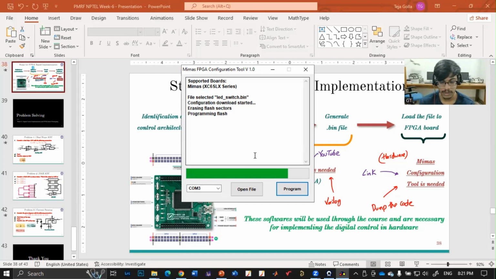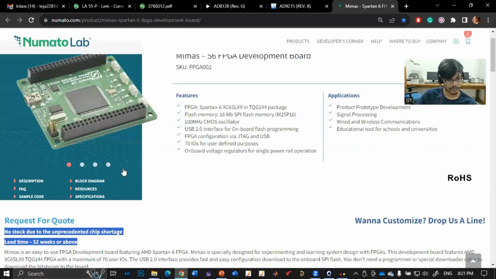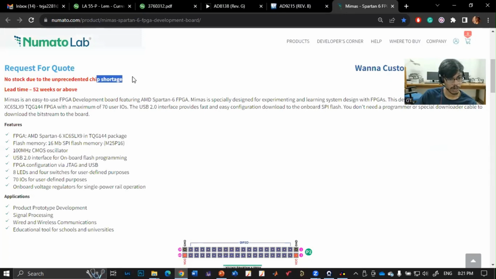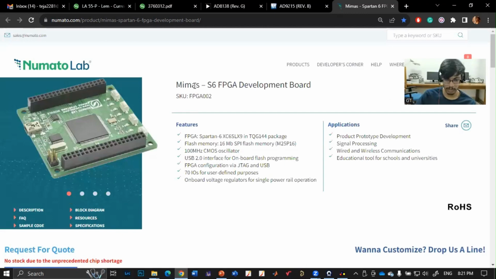Sir, apart from this, can we purchase this Spartan 6 board, the Mimas board? Is this optional, sir? Yeah, this particular board, as they have mentioned on their website, has no stock due to chip shortage, and you have to wait 52 weeks or above. But this is not the only FPGA board that you can buy. There are so many other FPGA boards of Xilinx. This is the Spartan series. There is a Virtex series. There is the Artix series.